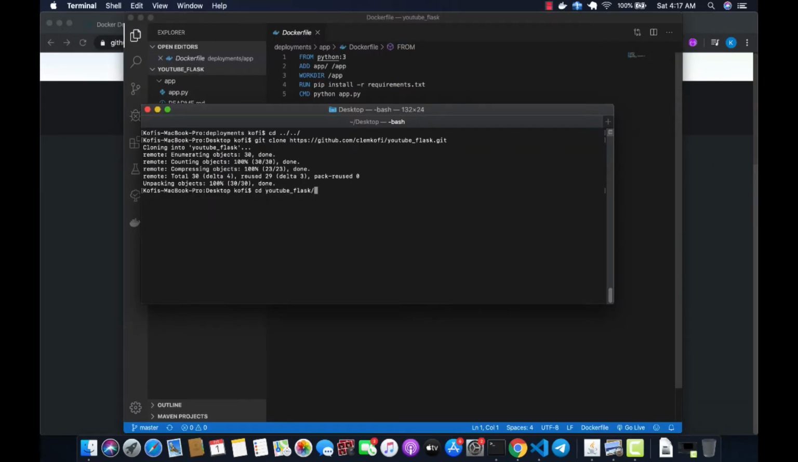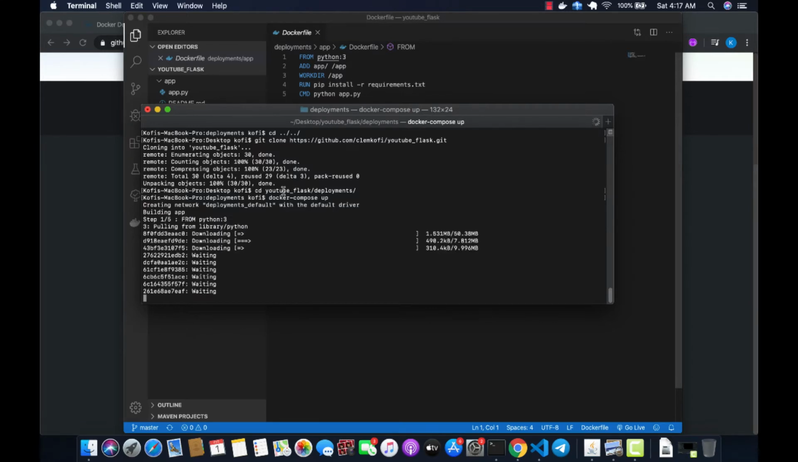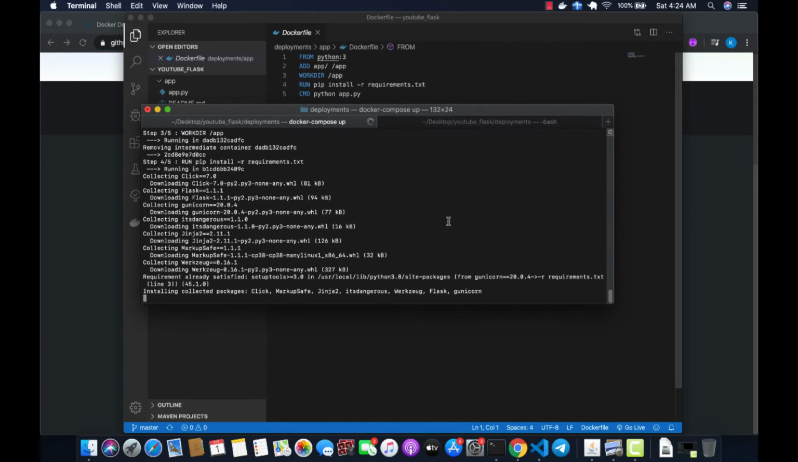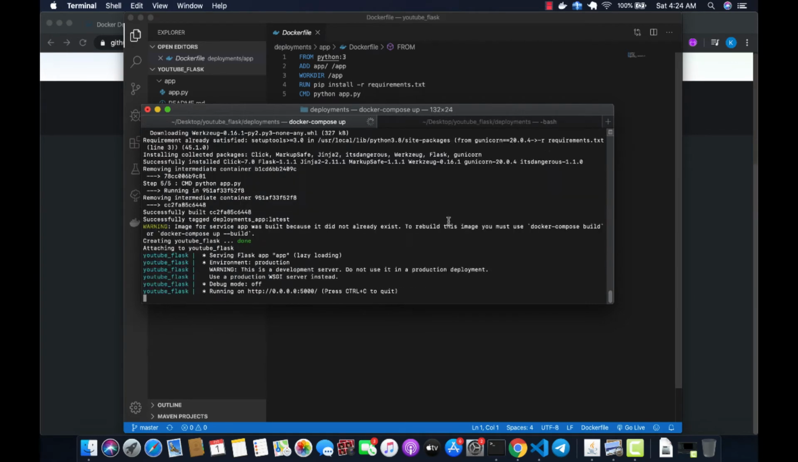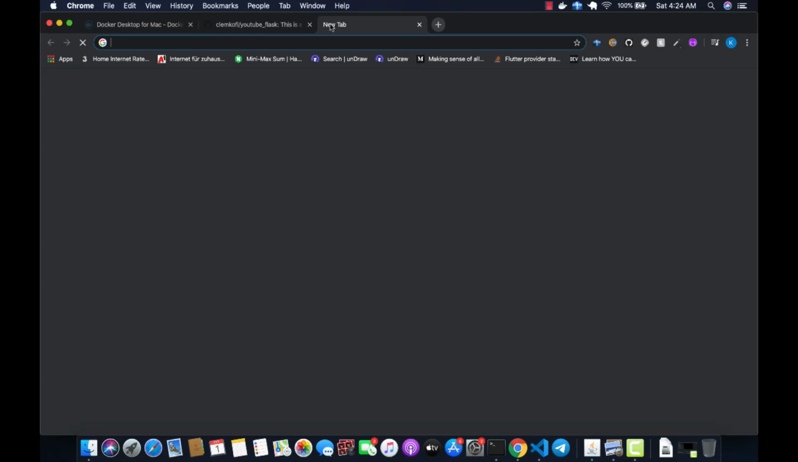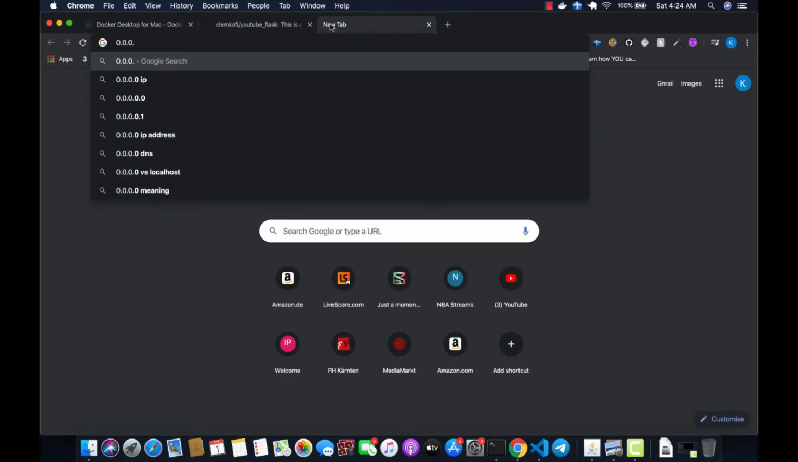So you go into a terminal, and we're simply going to change the directory to our deployments directory or folder, and we're going to run docker-compose up. Docker Compose up is a special command, and it helps us to build our image from our Docker Compose file, which would incorporate all other Dockerfiles.